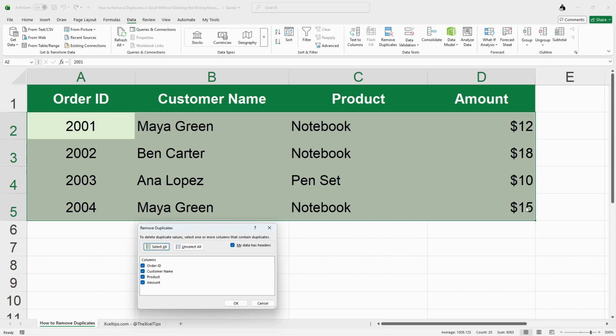Second, check the header setting. If your first row contains labels, keep My Data has headers checked. Third, don't compare too few fields. Checking only products, for example, could remove perfectly valid sales records simply because the product name repeats.